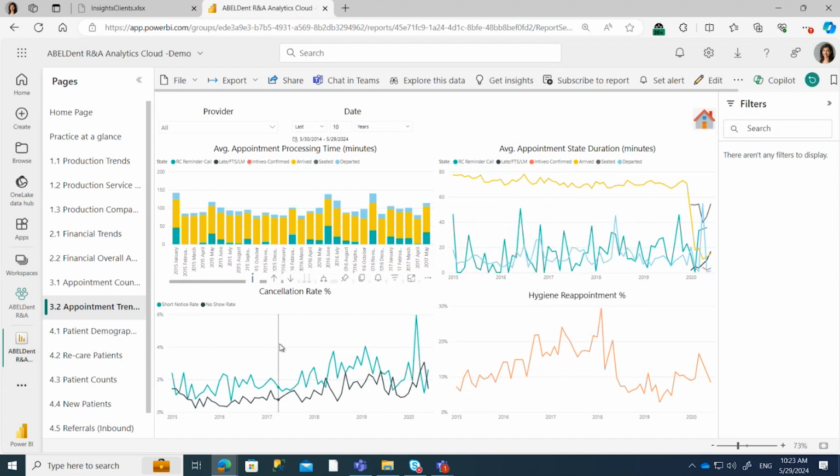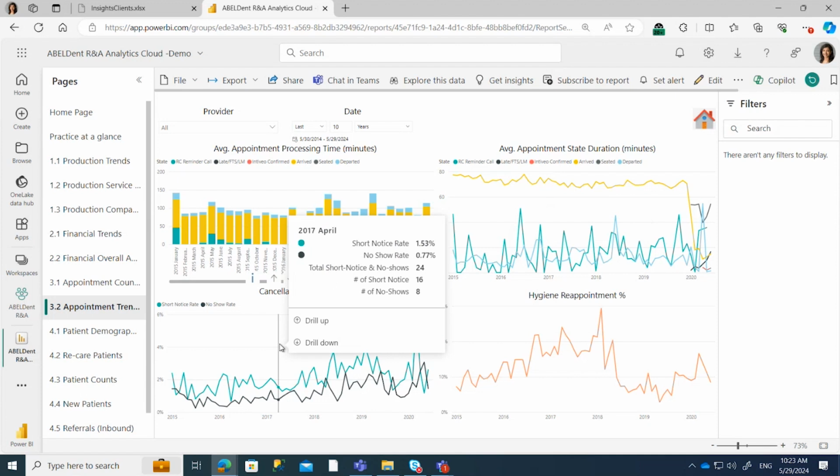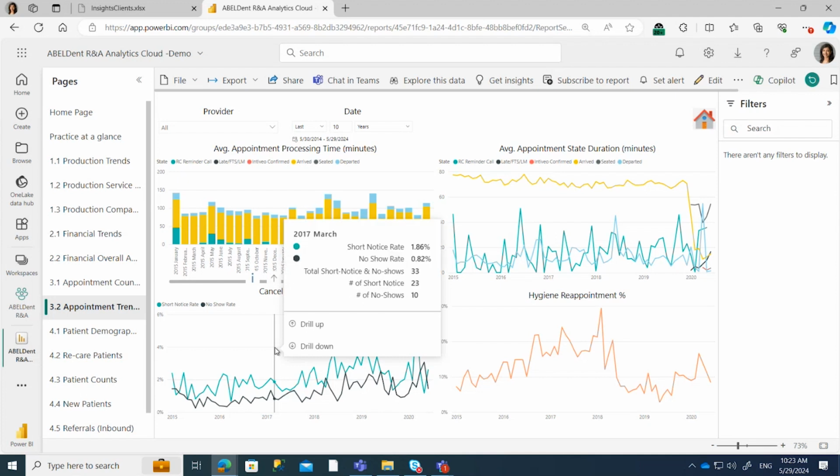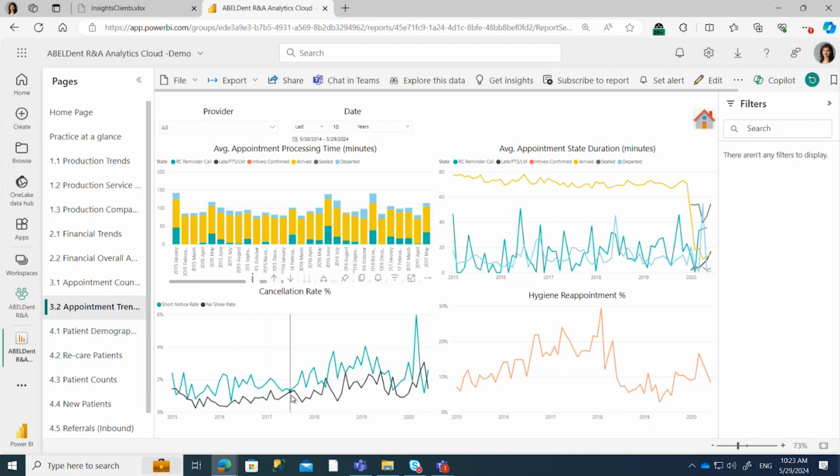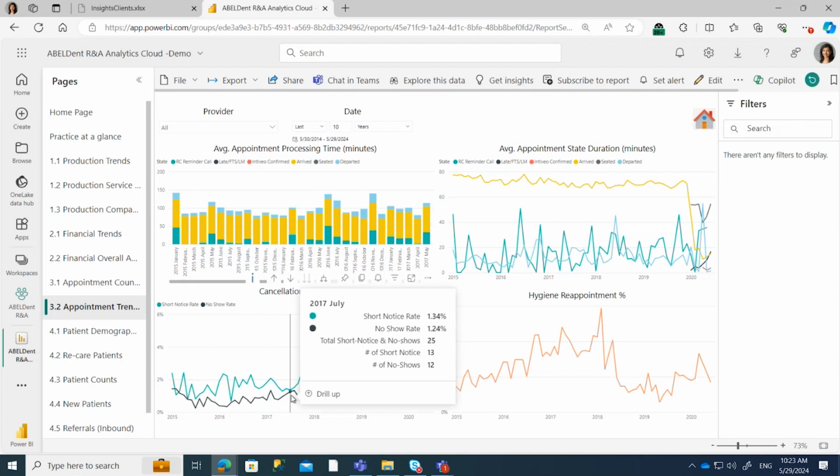The next visual is cancellation rate percentage. Now, cancellation rate is broken down into short notice and no-show rates. You can see the overall trends and hover over to see the specific data point values. You can see the number of short notice appointment cancellations and no-shows in this visual.